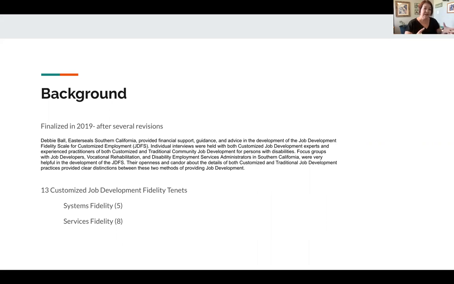So just like the DFS, there's systems fidelity and services fidelity. And Aubrey's involved in that fidelity work. So if there's anything that I'm misspeaking to, please jump in, Aubrey. Just a little bit of the background there. And we're going to focus more on the services piece. The systems fidelity gets to the funders' side of things.